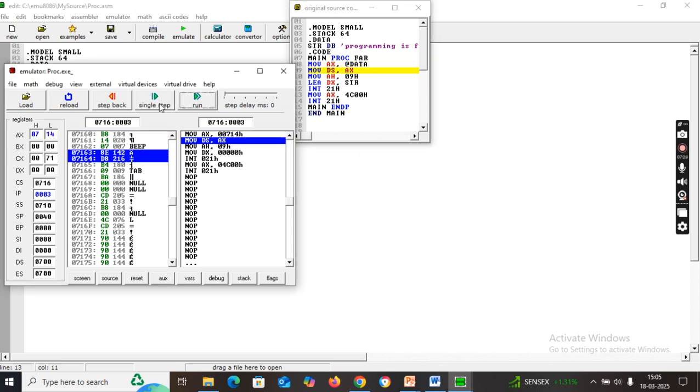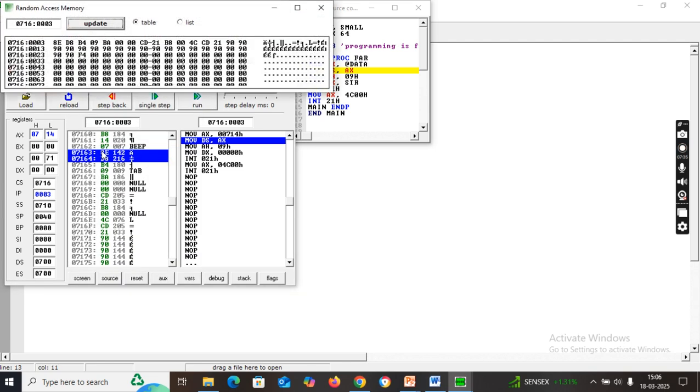So first step, MOV AX comma 0714. So I will click on view, go for memory. Here I will type 0714 and update. We will get the data segment which we have stored as "programming is fun" and its opcodes.